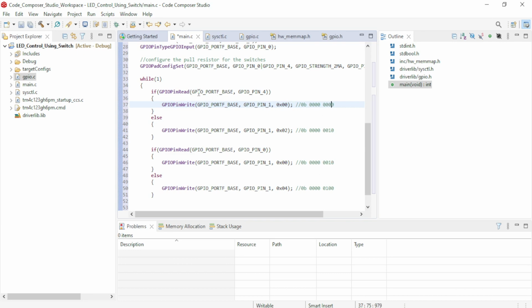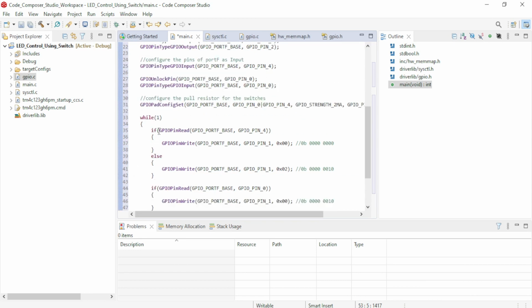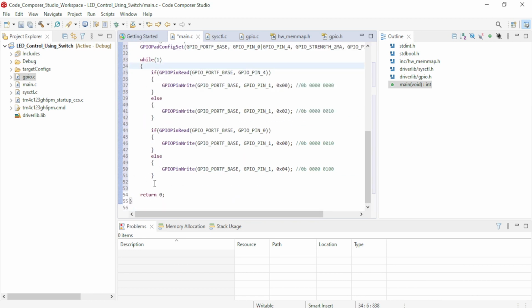This is connected to the 5 volt. So if it is by default 5 volt, in that case the LED will be off, and when we press the switch, this pin will go low, and we will make the LEDs on. This is all about the program, and we have started the while loop here, and the while loop has been closed here.